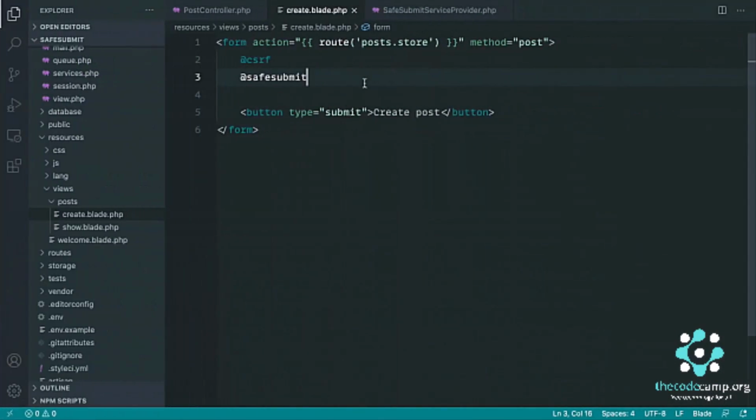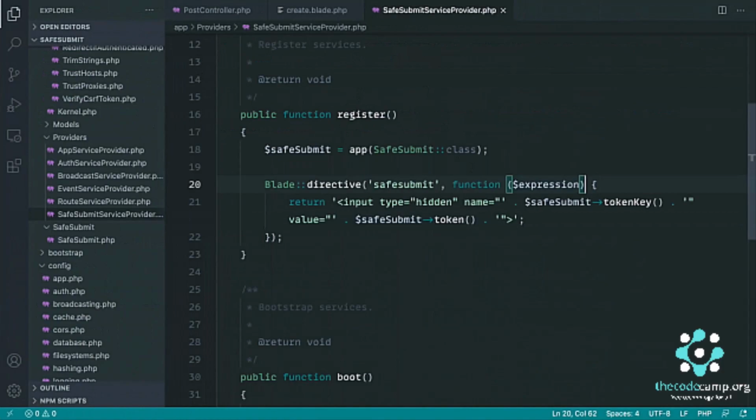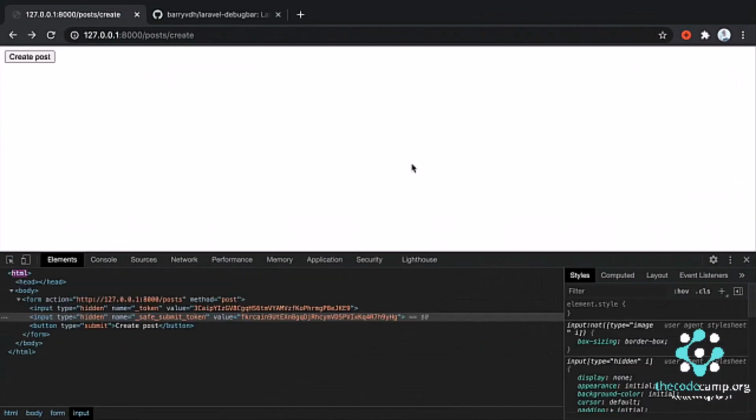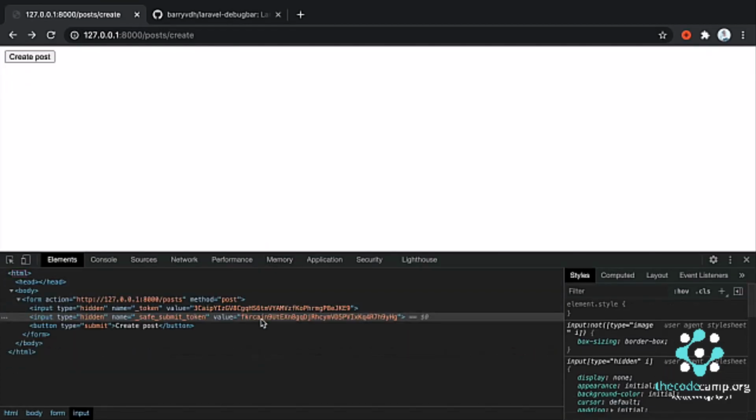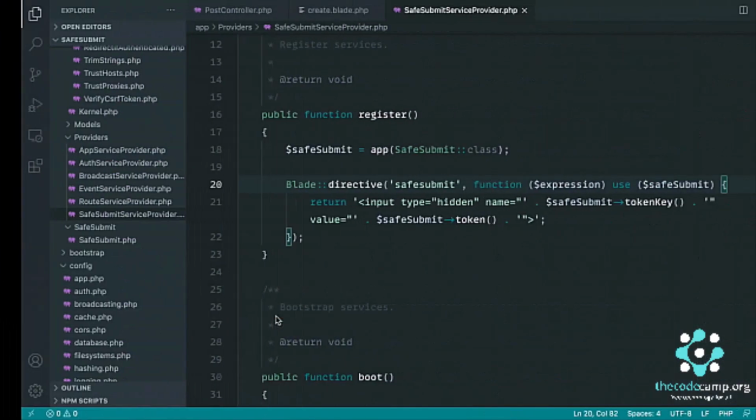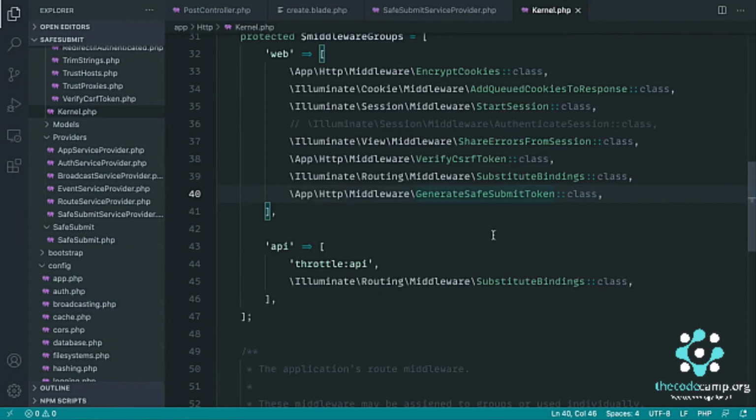Okay, so we get undefined variable safe submit. Sure enough, we just need to bring it into scope within this closure, and let's go over and give that a refresh. Okay, so it looks like it's working. We've got our name in here, which is what we set in that service class, and then the value of the token. Now when I refresh this, notice that this is not changing. Although when we set this up in our middleware, we set this up to work for every single request.